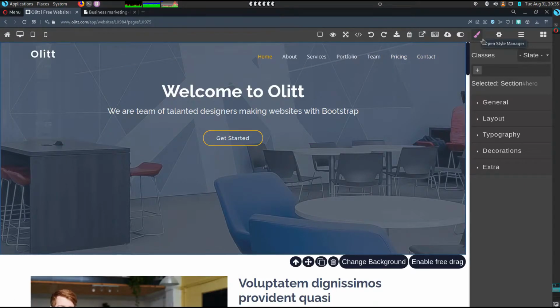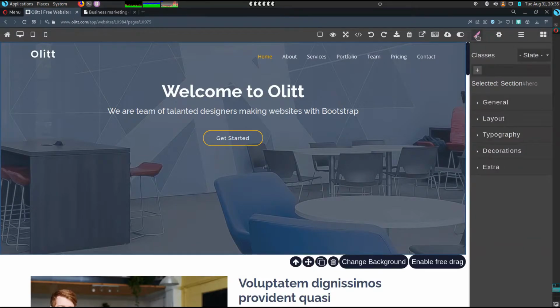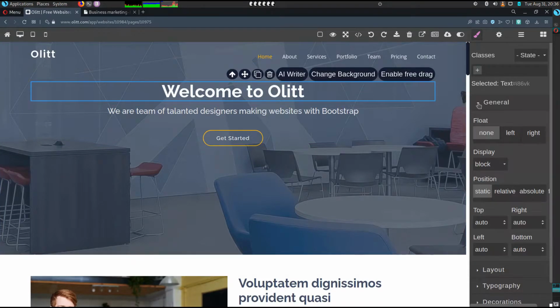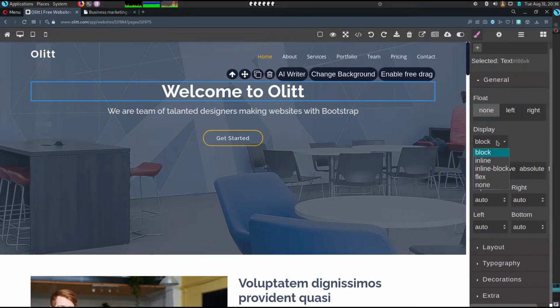Finally, we have the Open Style Manager, the settings, the Open Layer Manager, and finally the blocks. Let's start with the Open Style Manager. Let's click on this text, and here we have the general, where you can choose the float from none to left to right. You can choose the display, that is block, inline, flex, or none. You can choose the position. It can be static, relative, or absolute, top, right, bottom, or left.